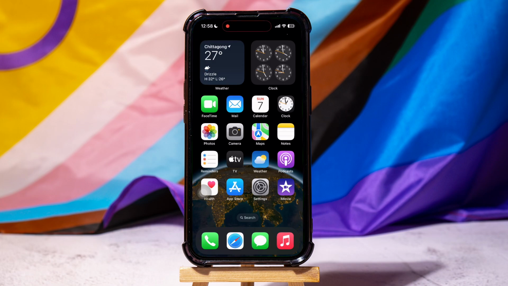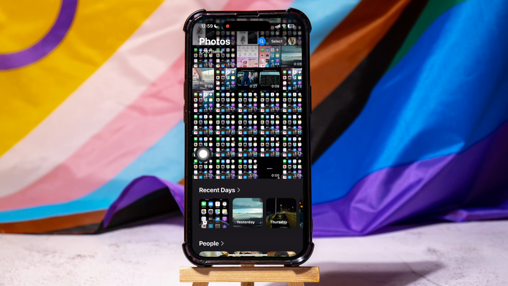How to recover deleted photos on iPhone. To recover deleted photos on iPhone, first of all, go ahead and open up the Photos application on your phone.